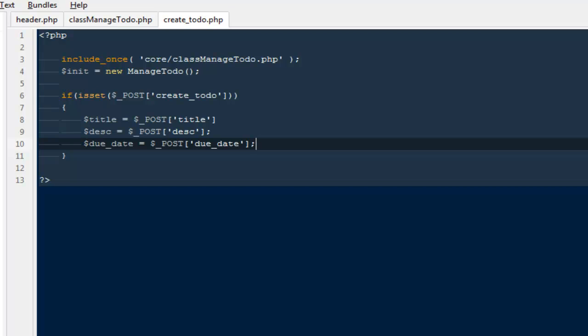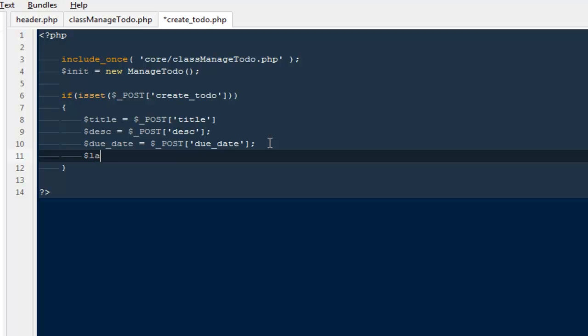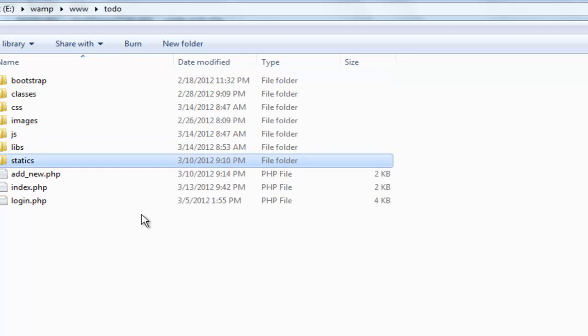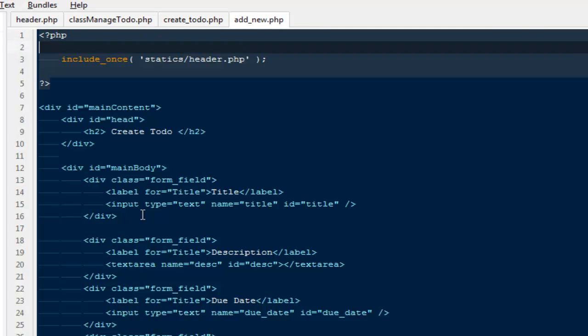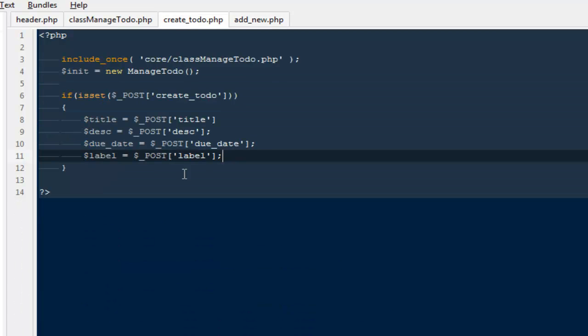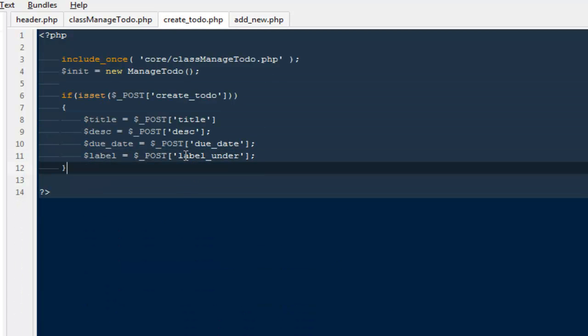And then we need the label, so here I'm going to say $label will be equal to $_POST label. Okay, so come back, guys, and actually I'm going to check the field names inside add-new.php, whether they are the same or not. So title is here, description, due date, and here it says label under. So I'm going to go ahead and change that. Here it says label under.